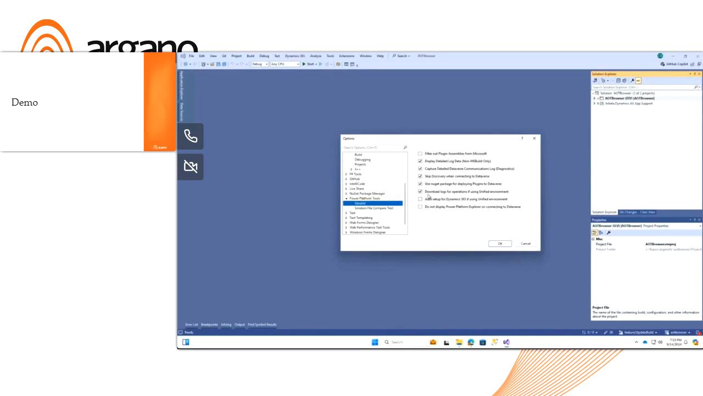so I have that checked. This download logs for operations if using unified environments. So I have this set up so that it will automatically download the logs for me when I'm doing a deploy or a synchronize of the database, so that if there's an issue, I can go right to the logs on my local machine and not have to go out to Power Platform to get those logs. I've also unchecked the auto setup for D365.